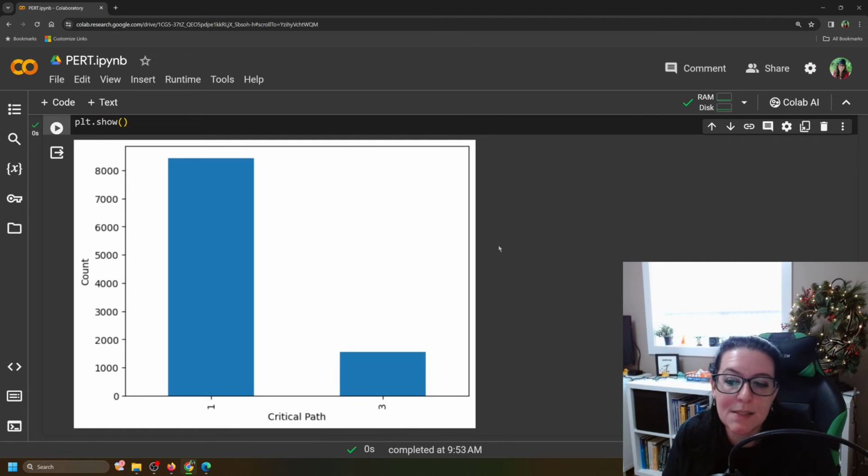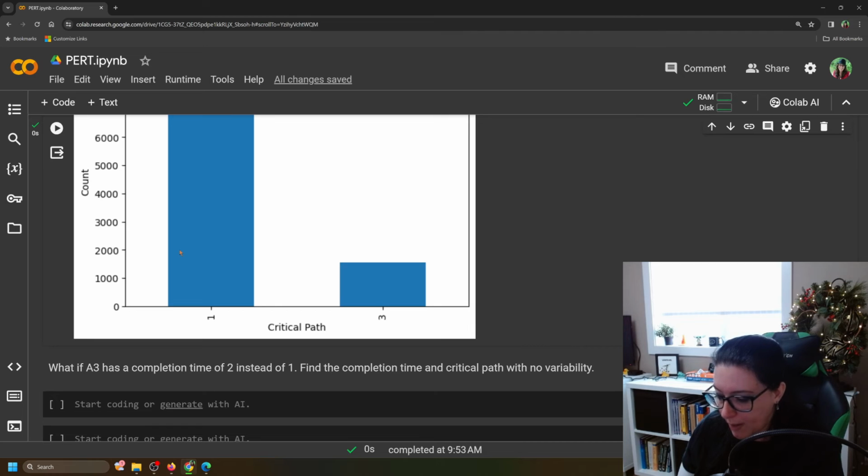So here we can see that in our 10,000 simulations, critical path number 1 is the dominant path, more than 8,000 out of the 10,000. And then you can see the other path that dominates is path 3. So that's when activity 4 happens to generate a lower time. That then switches the critical path. But the main path is the first one.